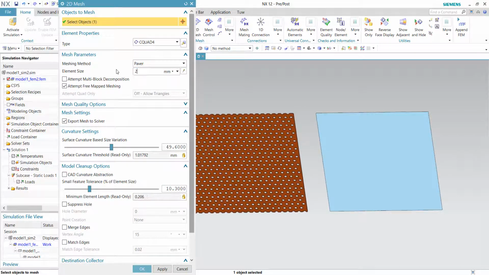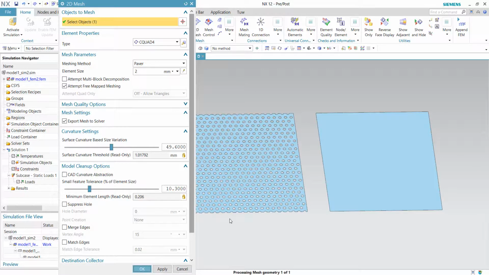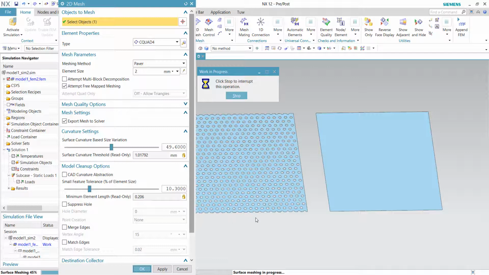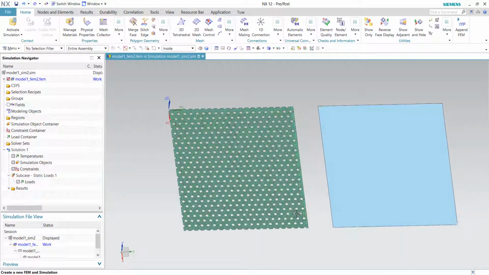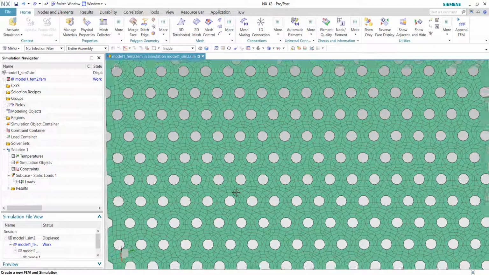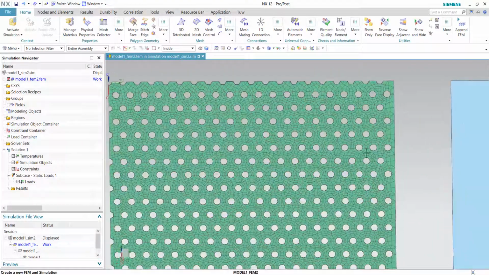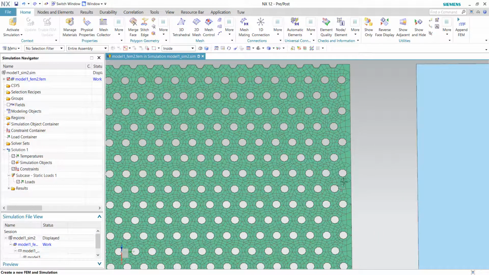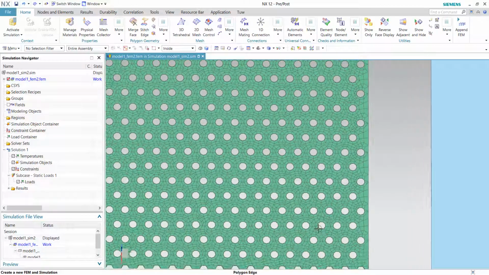I'll be using a size of 2 and click OK. Notice the time required to do the meshing and process the mesh. Now the mesh has been done. The mesh actually looks quite good, except for this area where the mesh is slightly larger compared to the rest of the mesh size.